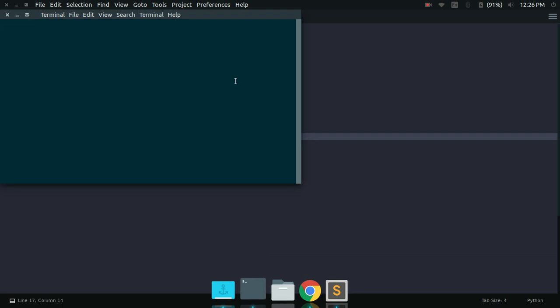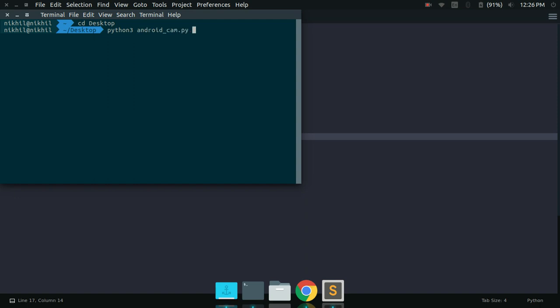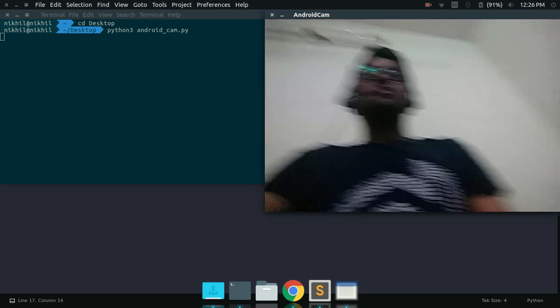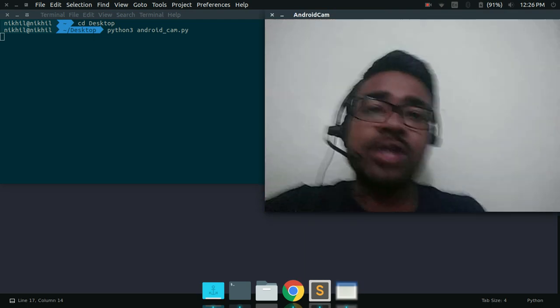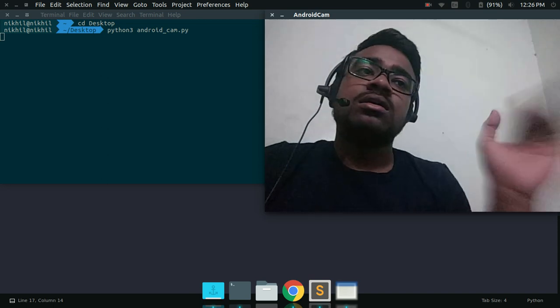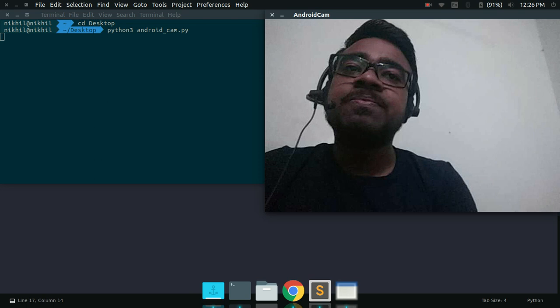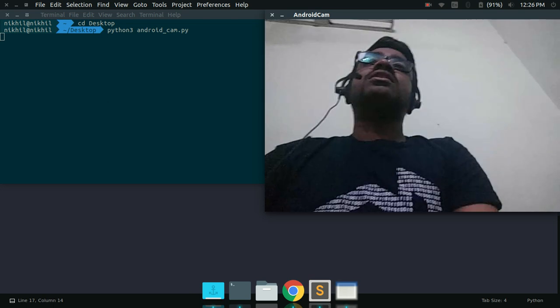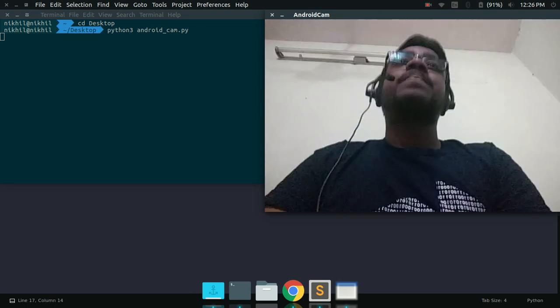First of all, let me move to the desktop. And now it's python3 androidcam.py. And let's see. Yeah, it's working, right? So look at that. Now on OpenCV, I have the stream from my Android phone, and it's working really fine. The quality is very good as compared to the laptop.